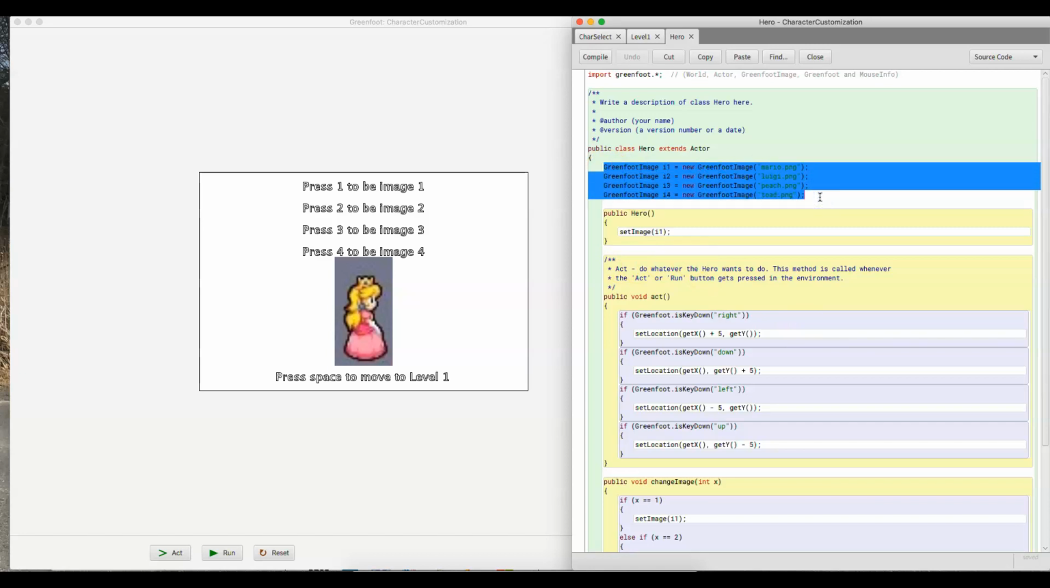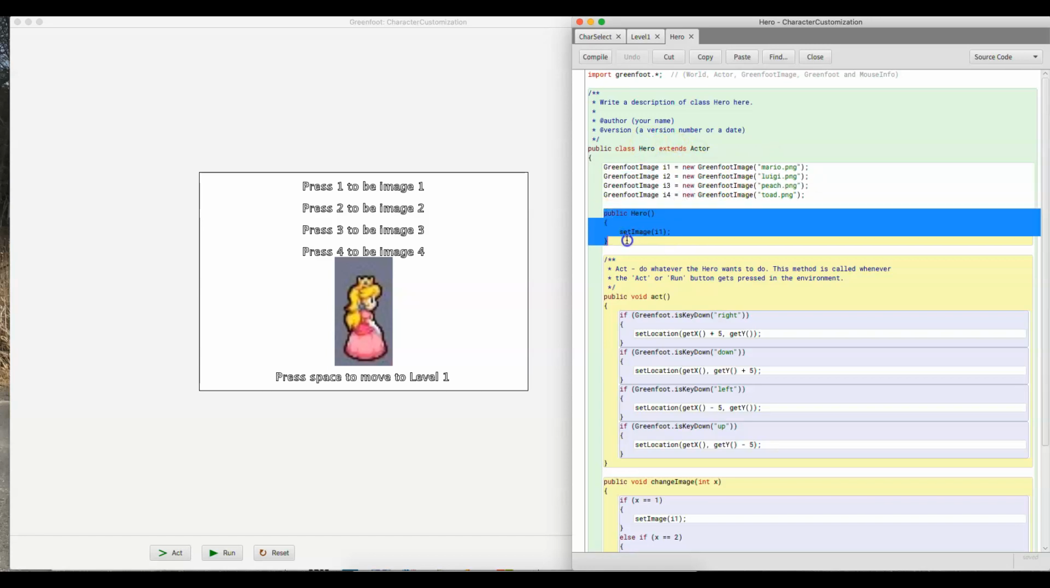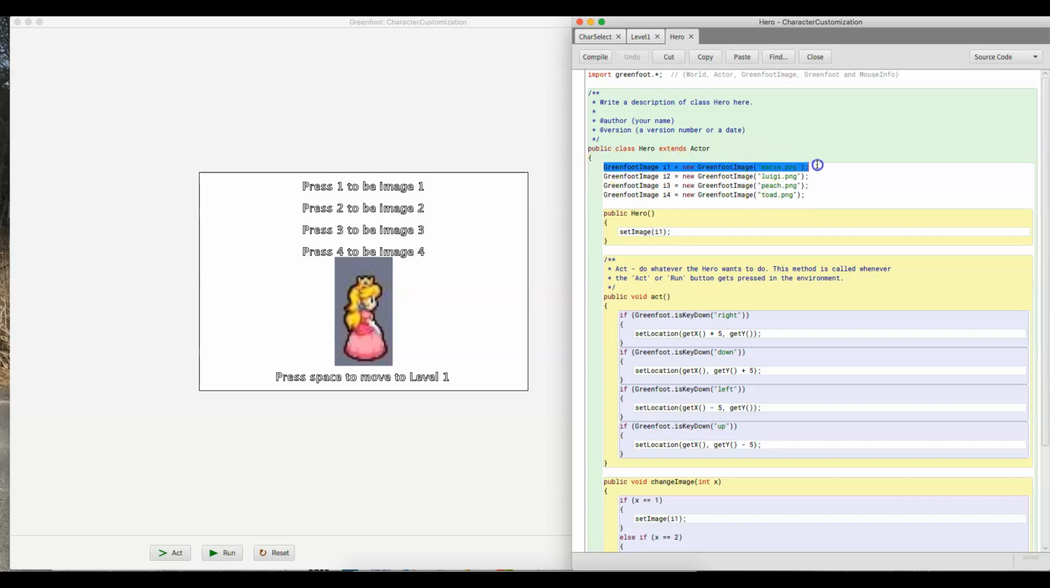Now, here's the hero class, and you can see that the hero has 4 images associated with it, and I've called them I1, I2, I3, and I4. And basically, the Greenfoot image object is just saying we want to take a picture that's living on the hard drive, and we want to make it so that we can use that image inside of Greenfoot. So those 4 lines there are saying we want the hero to have those images associated with it so that the user can basically pick one of those images.